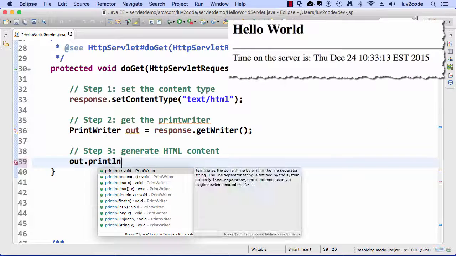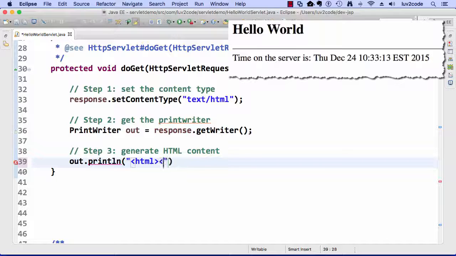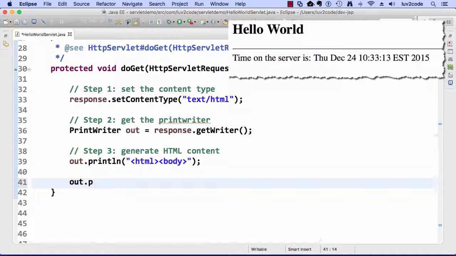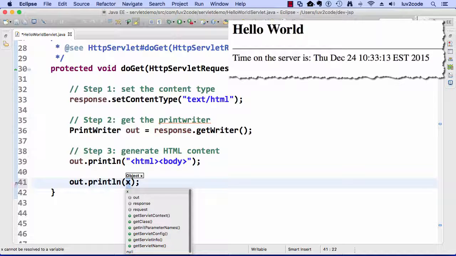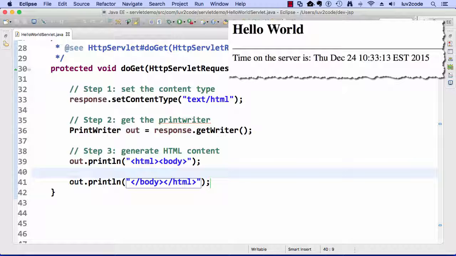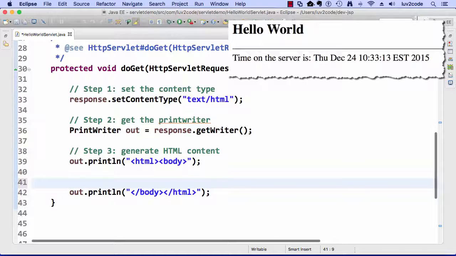So now we can actually start generating our HTML content. So first off, I'll just do some out.println calls, and I'll just do some normal HTML housekeeping, right? Our HTML tag, body, and then I'll do a similar thing here on ending those tags. So I'll do a /body, /HTML. So that's all of the normal stuff we'd have to set up.